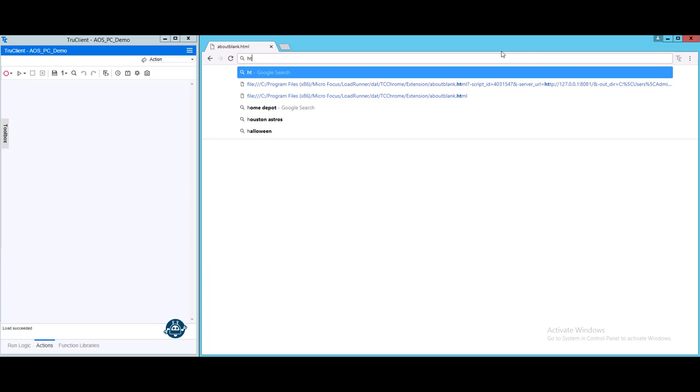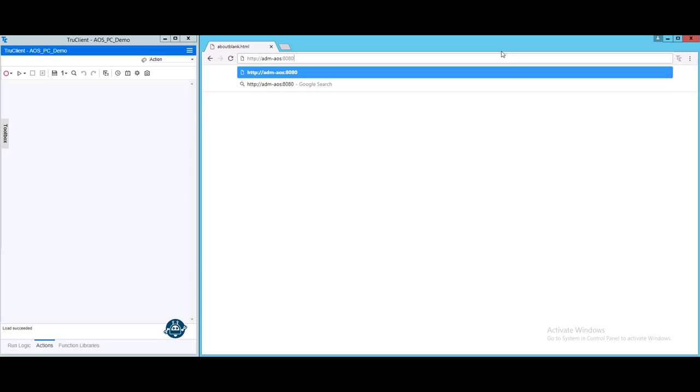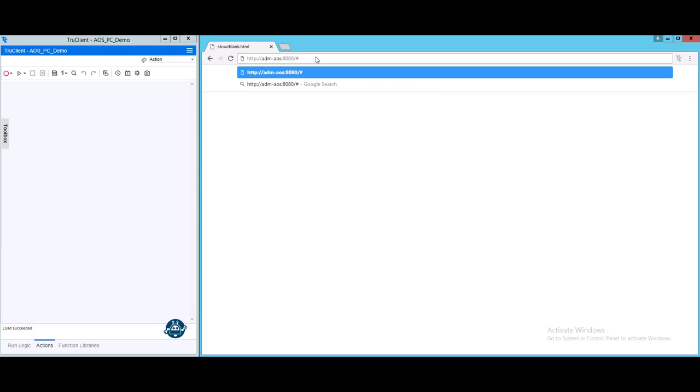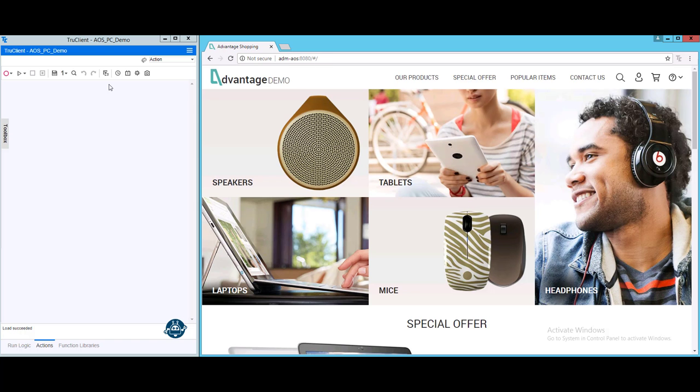It's http colon slash slash adm-aos ports 8080 slash hash. So let's double check we have the correct one. Yep, adm slash aos. Go back, press enter. Okay, let's do a record on the left, press the record button.